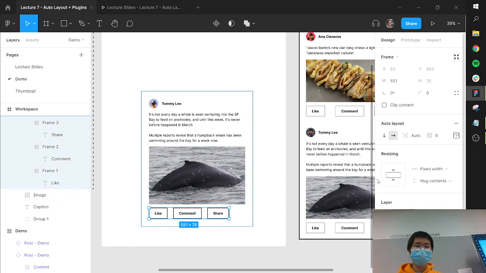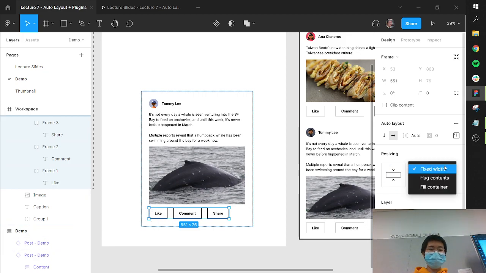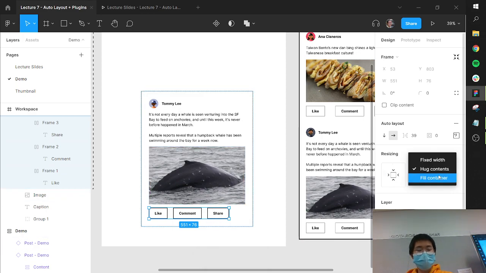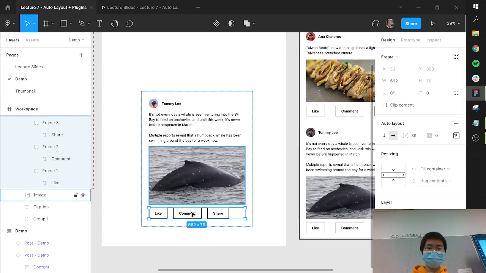But here, you can see this resizing property we talked about before. I want these to, instead of being fixed width, say, fill container. When I have them fill the container, it's going to pull it all the way out and match the edges of the parent that it's inside of, which is this whole post. If I instead had it say hug contents, it's going to pull it back into being packed instead of space between. So I want it to be fill container.